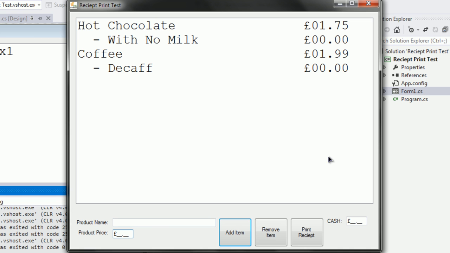So there's a final figure to fill in, which is the cash which has been paid for this transaction. So I'm going to pay £5, so I'll do 0500 for £5 just here. Then I'll press the print receipt button.